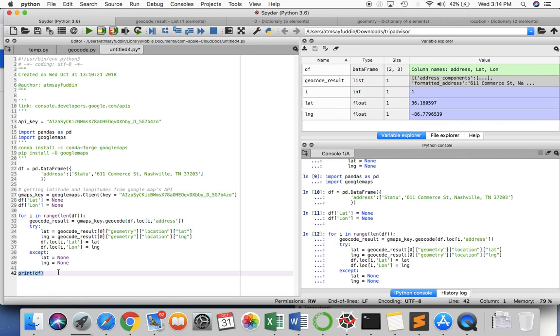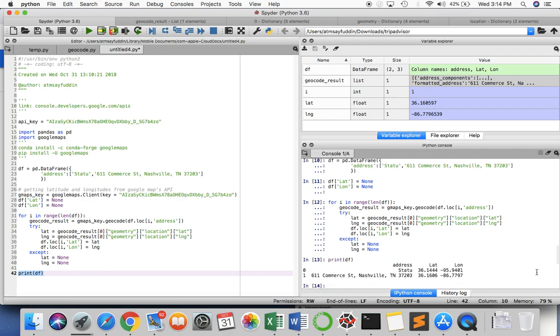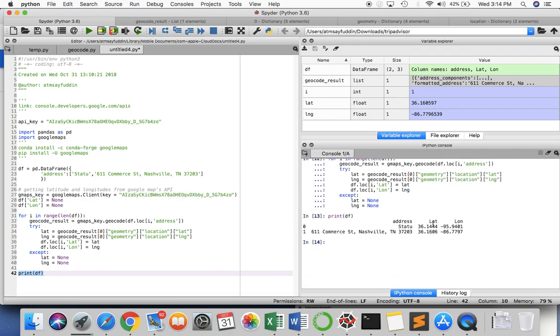So you can just print the data frame, and you see we have the latitude and longitude information for the two addresses. So that's all.